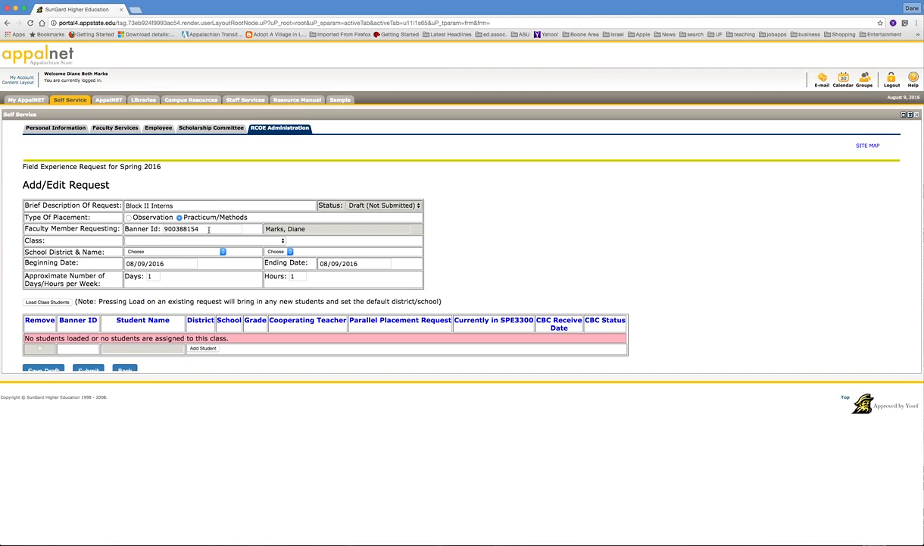Make sure that it's your banner ID number and your name. And what class is this for? For us, it's for the 4000 class. What school district? Just pick one. If your kids are in a couple of different districts or schools, don't worry about that right now. We can change that in the list. So for now, just pick one.